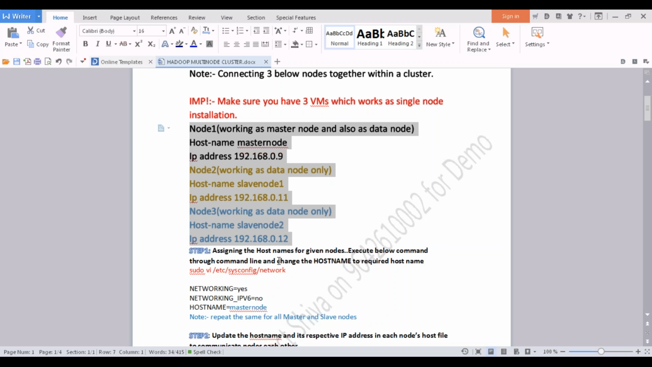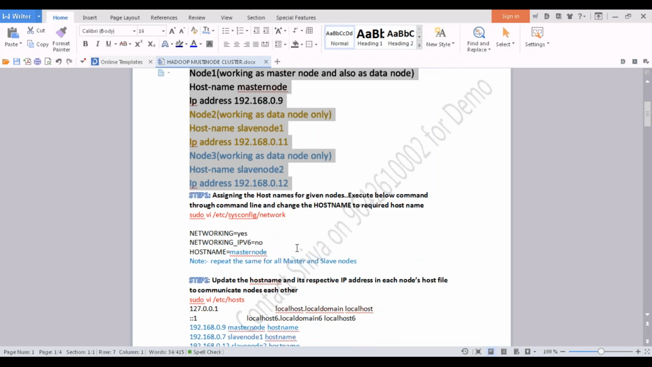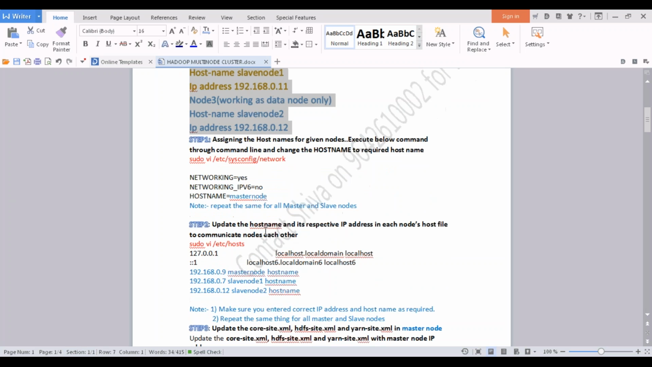Let's move on with our step 2. I have clearly written it in my document also. I'm going to share this document with you all, so don't worry about the typos. The next thing here is to update the host name and its respective IP addresses in each node's hosts file. What this means is, in order to make all these computers a cluster, and to make sure these 3 computers are talking to each other, I need to update the host name and its corresponding IP address in the hosts file.